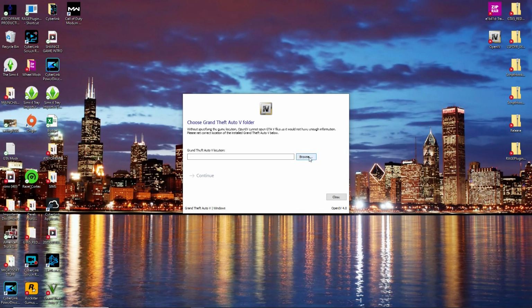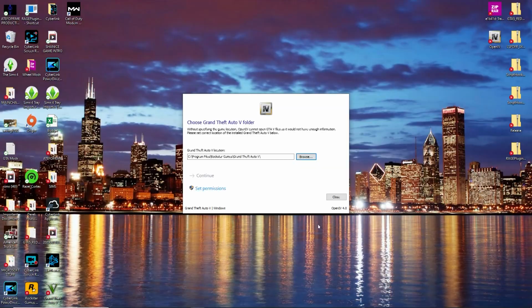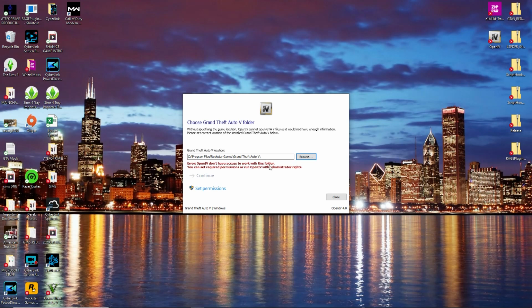So Grand Theft Auto 5 Windows is going to take you here, and you're going to need to choose a location. Now I want to show you guys something, because what happened is I re-downloaded it, so that's why it's going through this process. So you want to hit yes. Now, it says that I don't have access to work with this folder. If you download this for the first time, more than likely you're not going to get this message. I'm going to tell you exactly how to do it.